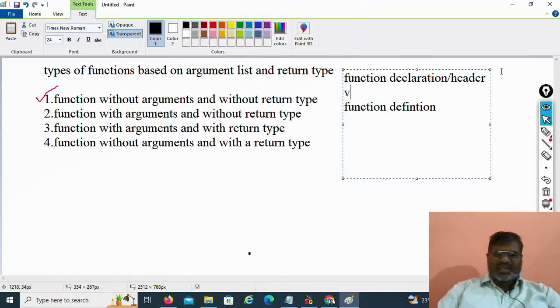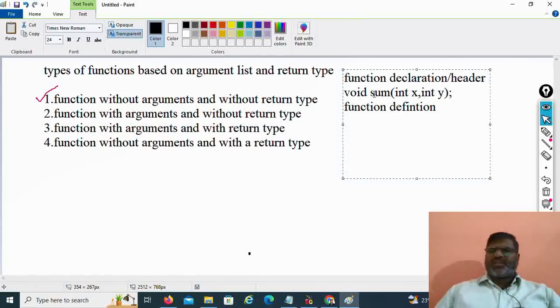Example for function declaration: you can write void sum, then int x comma int y. Here this represents that the function return type is void, meaning it will not return any value. The name of the function is sum and it will take two parameters. While calling the function you need to pass two numbers.